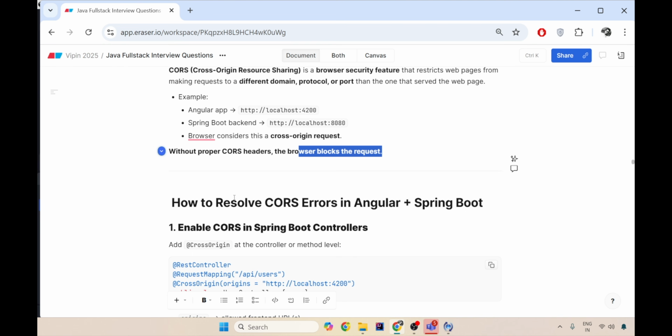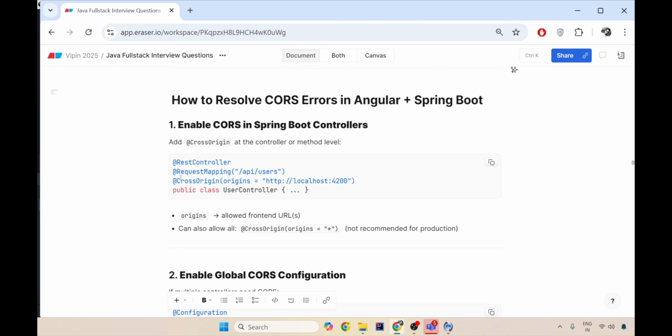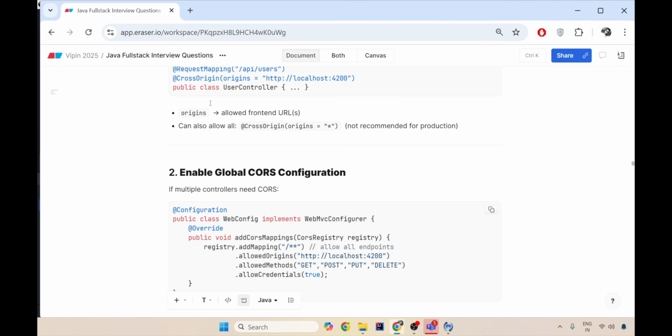You can use @CrossOrigin and allow your origins, but this is not a good way, because if you are on the pod, you have dynamic IPs, so you can never have the origins like this. Origins are actually the allowed front-end URLs. But you can use origin as star, though this is not recommended, because for production, even a hacker from another origin would be allowed to access it.